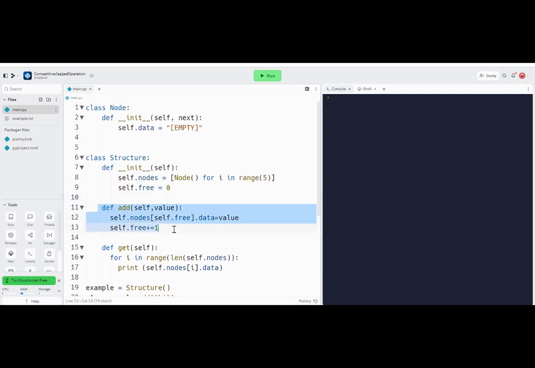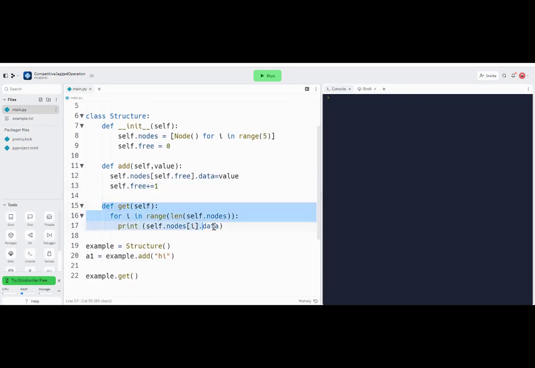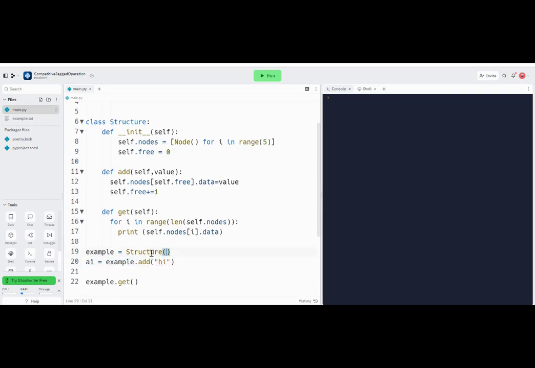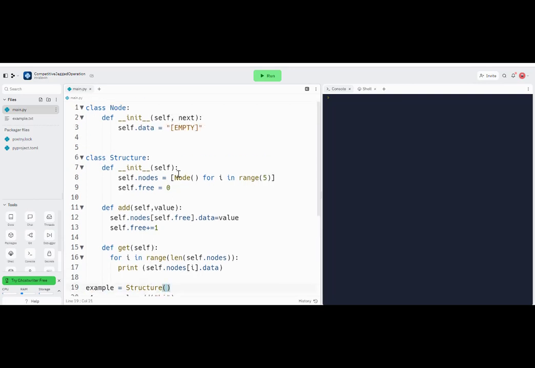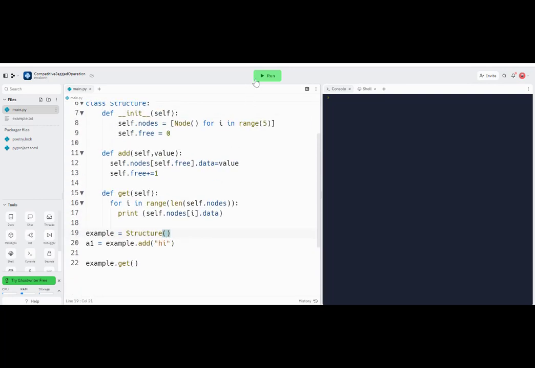This code here is nice and easy. I'm adding to the next available free space. This is my get method. This is me instantiating an object called example based on structure. This is an example of me adding hi to the structure. So if I was to run it now, it would say hi empty.